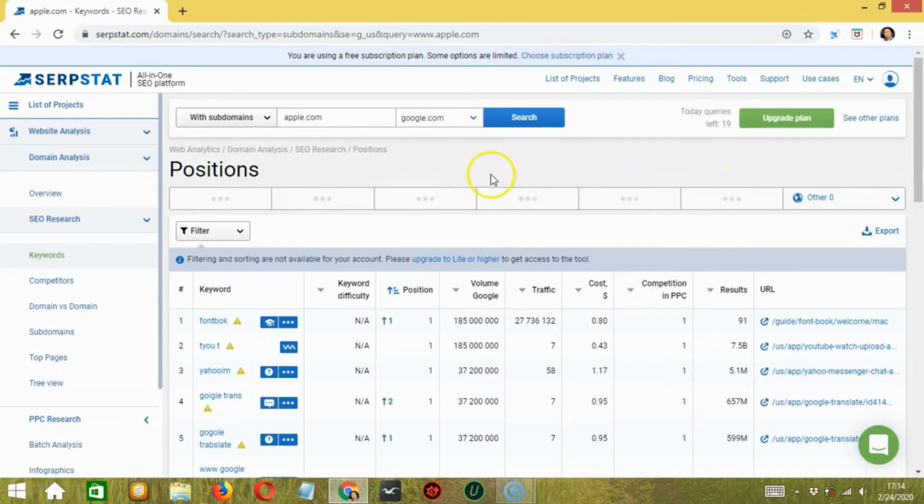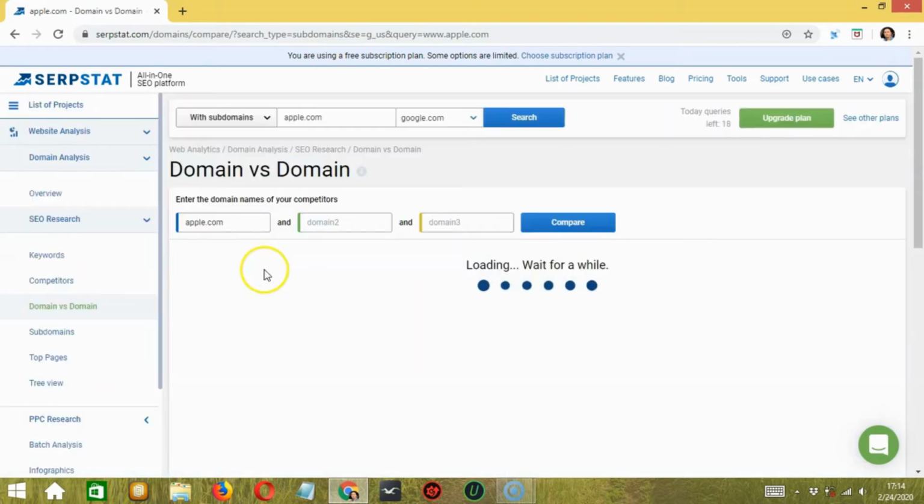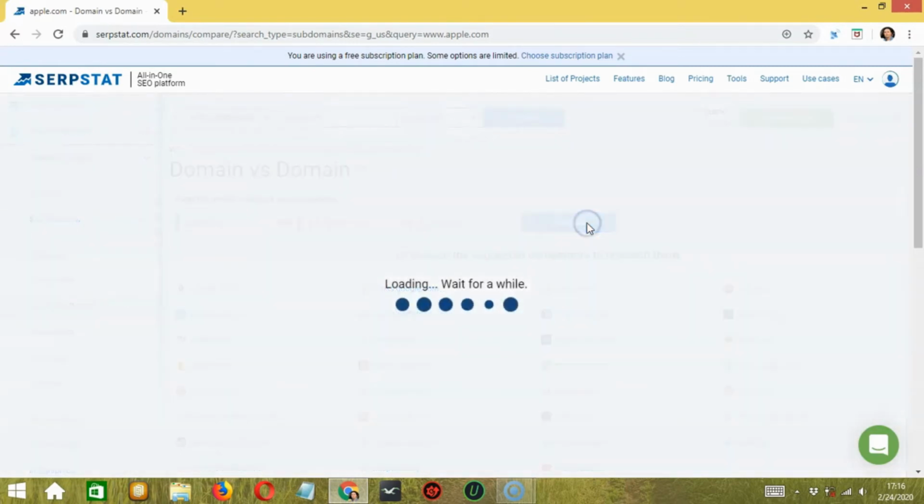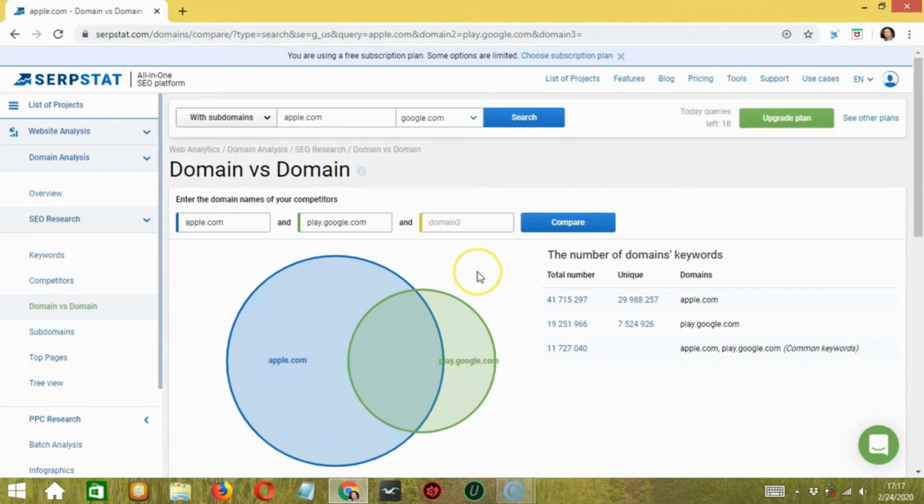Moving ahead, you can have the domain versus domain analysis, where you can enter other domains or select one from the below suggested domains and compare them with yours to know where you stand in the crowd. Let's say Google, for example, and it will automatically appear as the second domain, then click on compare. So this is an example of a comparison between two domains, Apple and Google.